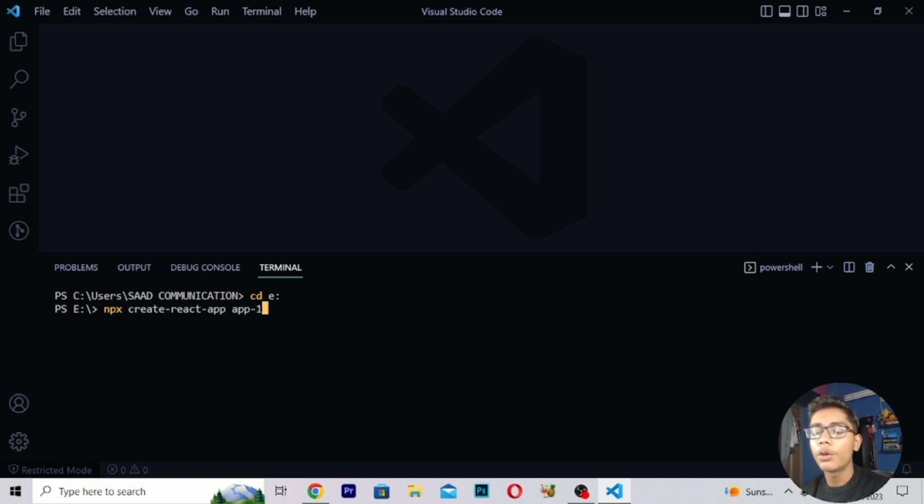This is your choice, what name you have to write. Just remember to write the dash if you are writing any name here. Now when you've written all this, you just have to press enter. When I press enter, you can see it is stopping here. Now it will be creating your React app.